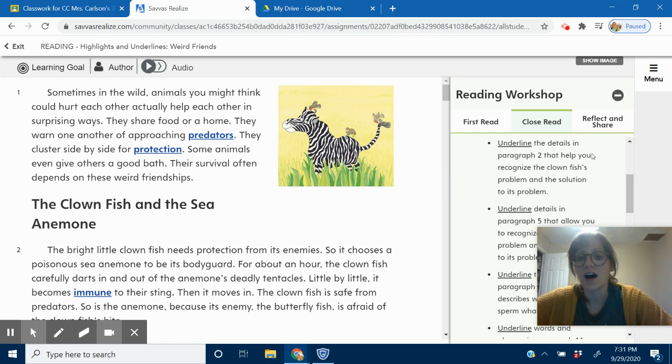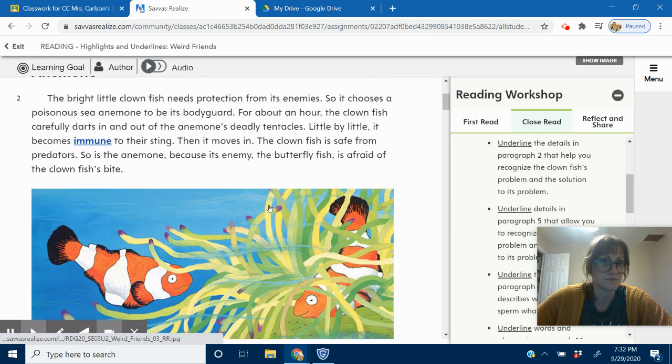It says underline the details in paragraph 2 that help you recognize the clownfish's problem and the solution to its problem. So let's take a look at paragraph 2. And when you're rereading, you're going to reread paragraph 1 first, and then you can go on to paragraph 2.